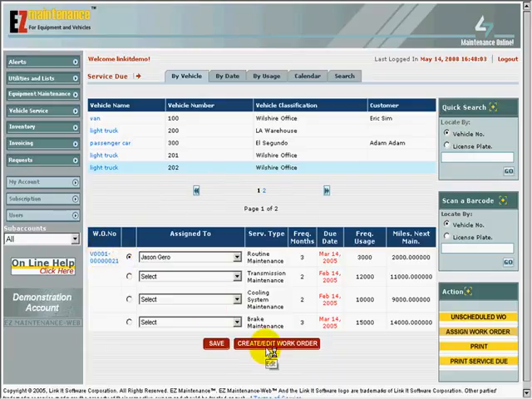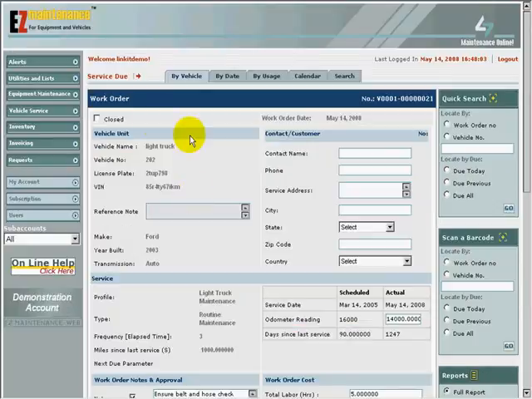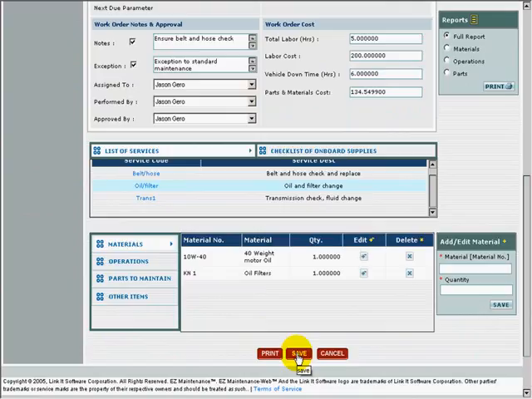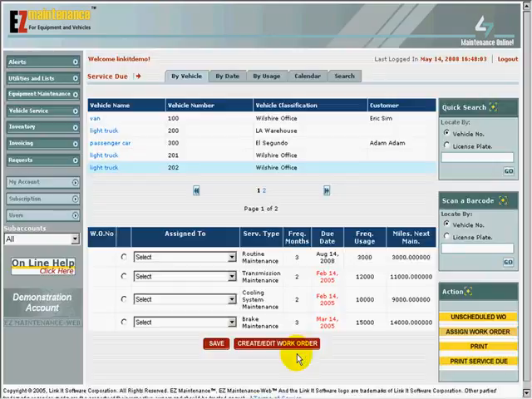To close a work order, simply go to the screen where you edit a work order. Then locate the Close checkbox at the upper left corner of the screen. Click in the checkbox to mark it, and then click on the Save button at the bottom of the work order screen. The work order will then be closed and go into the vehicle maintenance history for EasyM Web.